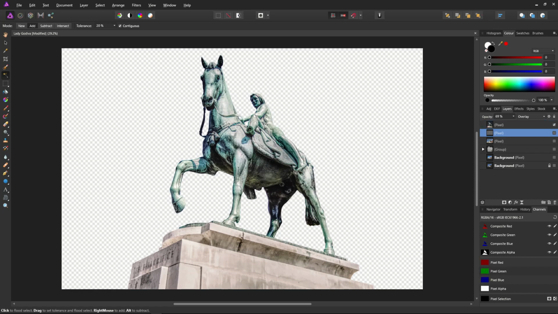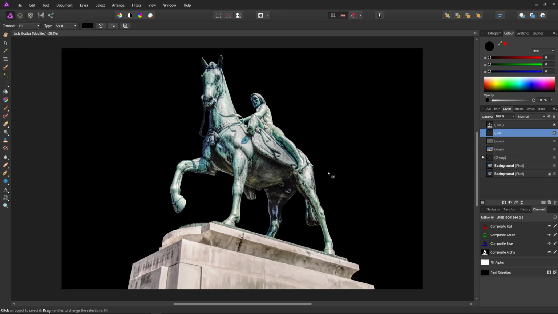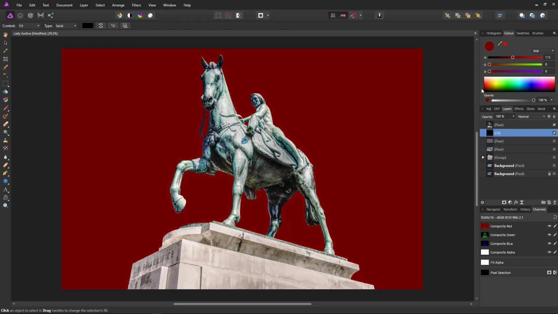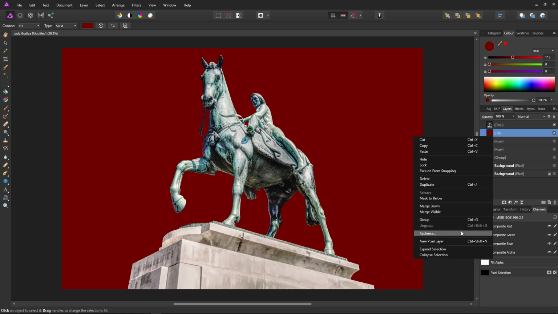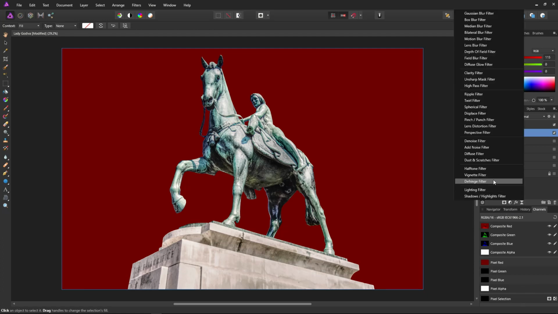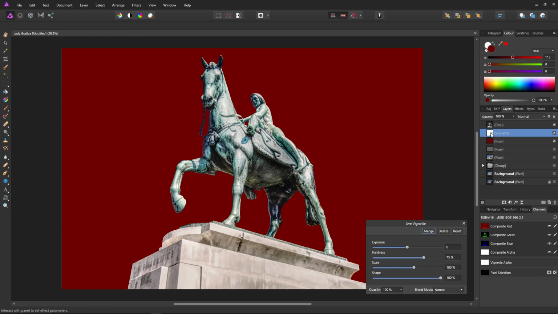It's time to add a dramatic background. With our second layer selected, go to Layer and New Fill Layer. Give it a nice deep red colour, a nice dark deep red. I think the horse and rider will stand out really well on that. That's fine. We'll rasterize that so that we can manipulate it. Add a nice vignette, like so.